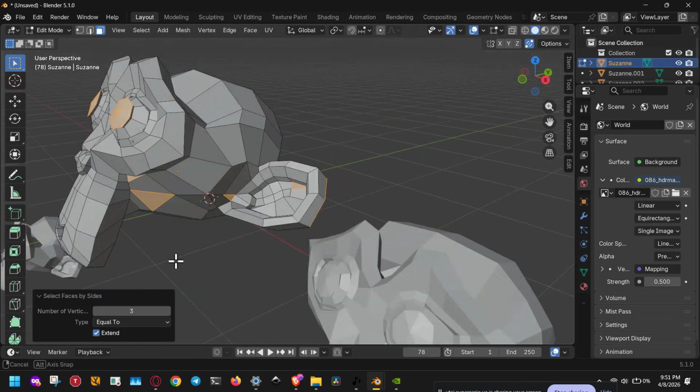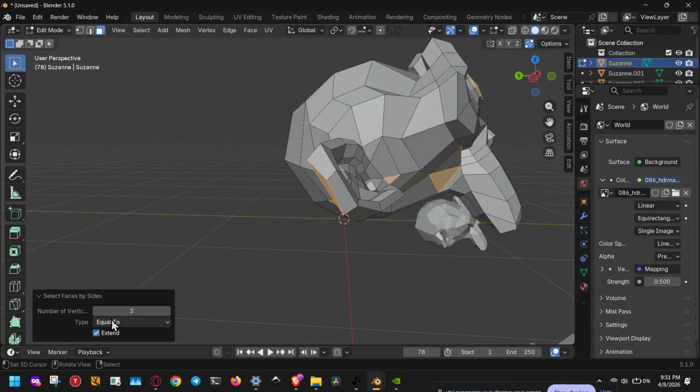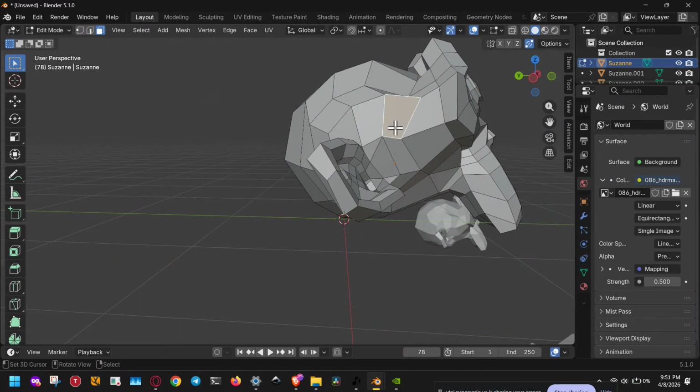And if you want to instantly convert those ngons into triangles, just press Ctrl+T to triangulate the selection. That can be useful when you need a cleaner mesh for export or for a game engine workflow.